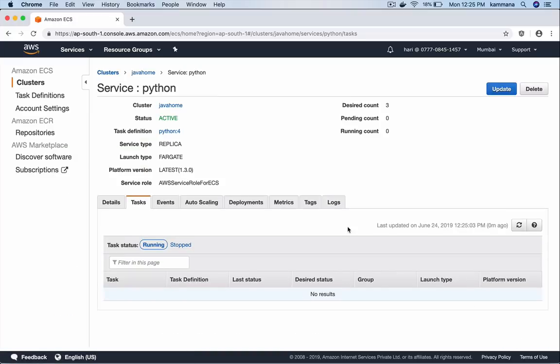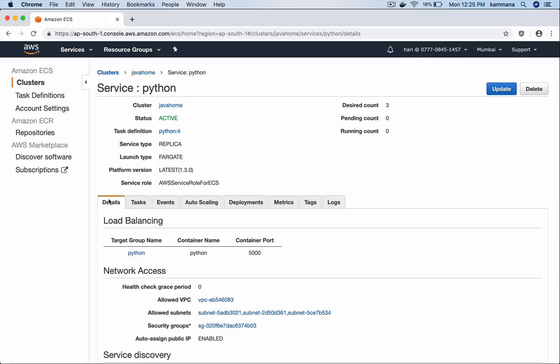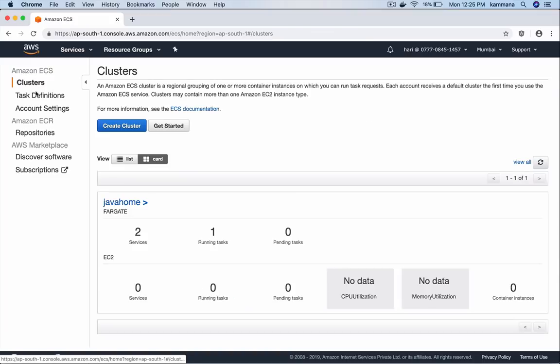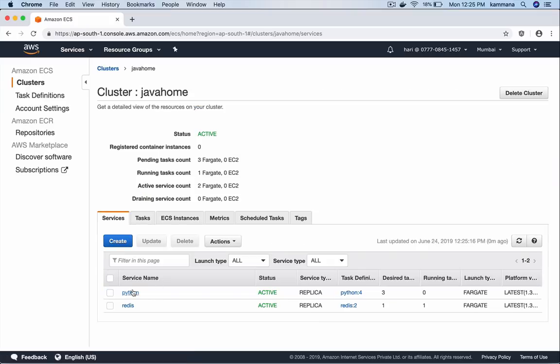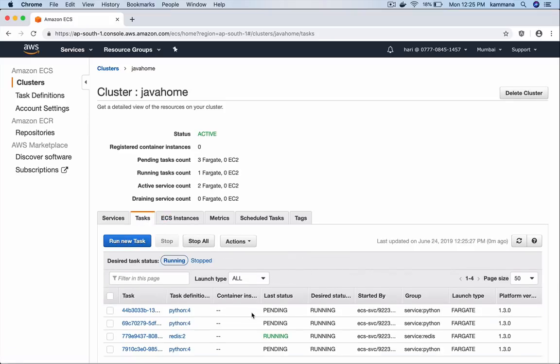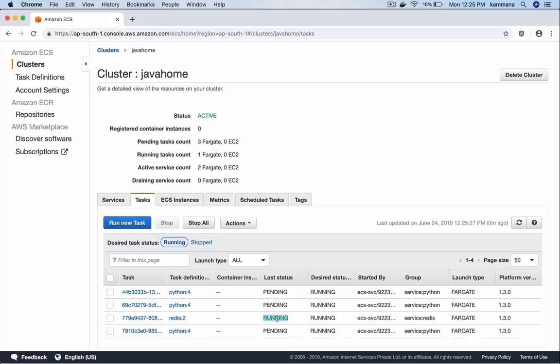So it quickly created the service. Go to clusters. We have two services, Python is one, Redis is one more. Desired tasks for Python is 3, and for Redis it is 1. Go to tasks. See that, Redis is already running. We have 3 new tasks coming up for Python.